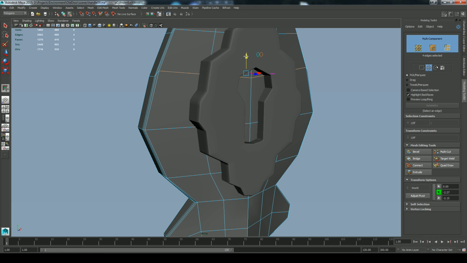You need to make sure they're all square to avoid that happening. Just selecting this top edge loop and dragging that down a little so that it's more in line with the edges on the side.